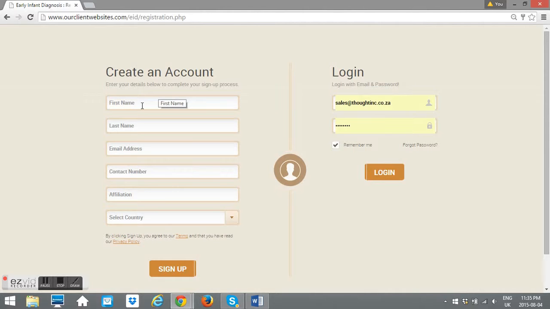On our left hand side is the option to register. You'll provide your first name, last name, email address, contact number, the affiliation or program you are part of, and the country which you are registering from. For the email address, please only use a valid email address, as the system auto-generates the password which is sent to the email address provided. Obviously, if you use a fictitious email address, you won't be able to gain access to the system.